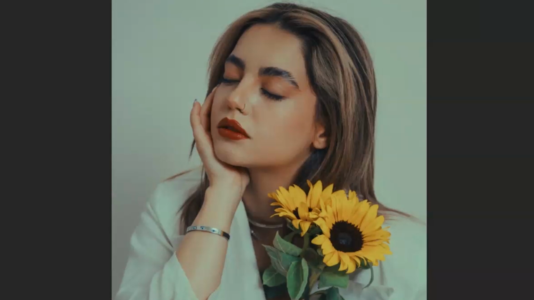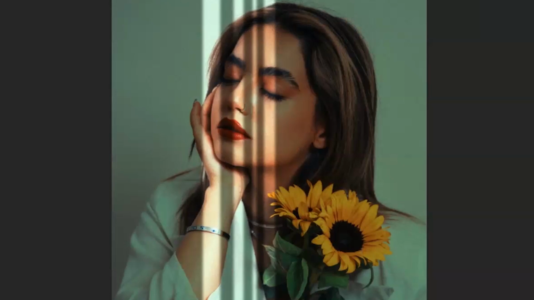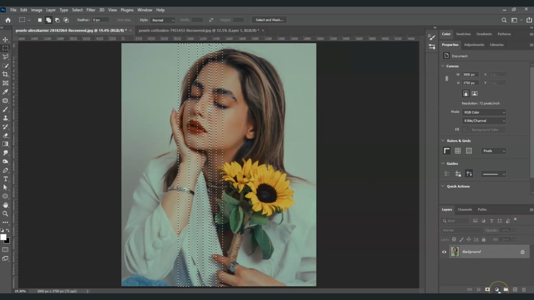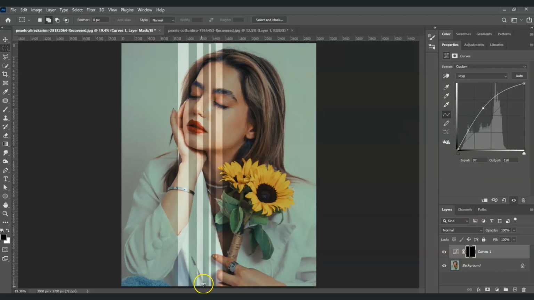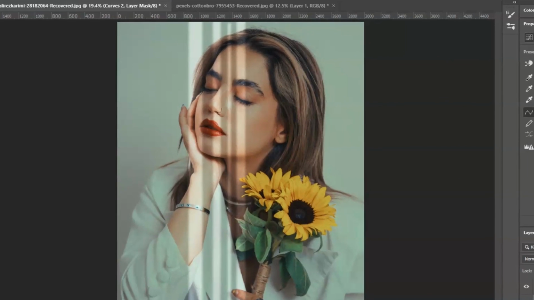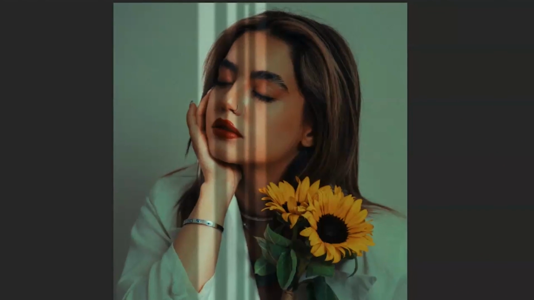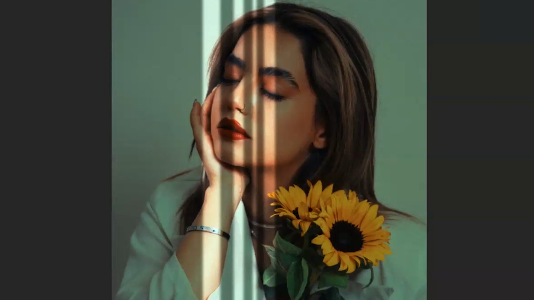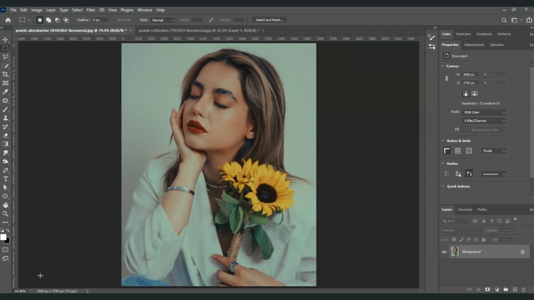Hello there guys! For today's video, I'm going to show you how to create a dramatic light on face in Photoshop. And also we will dive deeper into using rectangular marquee tool for creating selection, applying curves, and adjusting feather under mask. So let's get started.